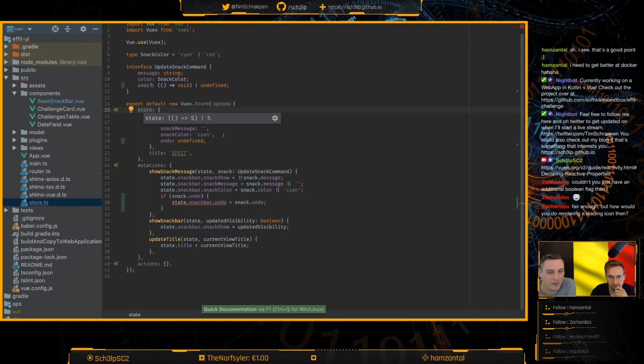State is typed like this. It's either a function that returns S or it's S, and in this case it's S, but then S is not typed. Can you help the compiler or the transpiler hint that it's of this type in TypeScript? Can you go like this, this is a snackbar type? No, not like that, but I'm pretty sure that you can.